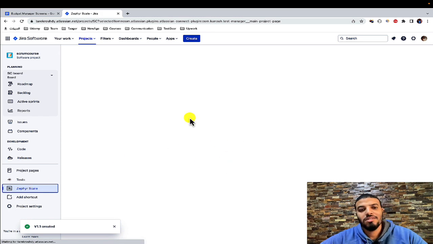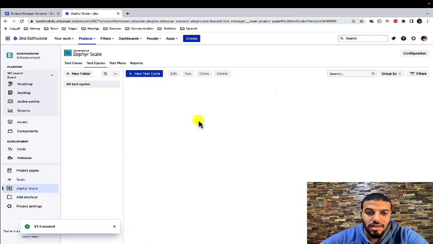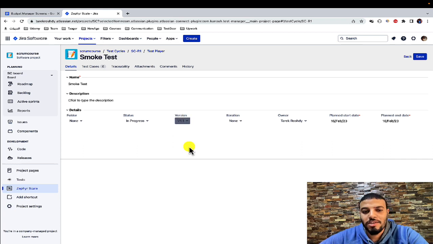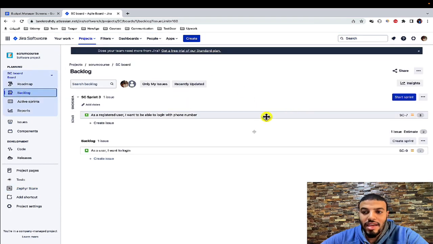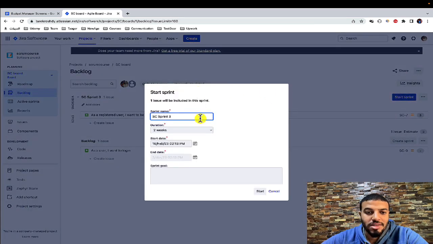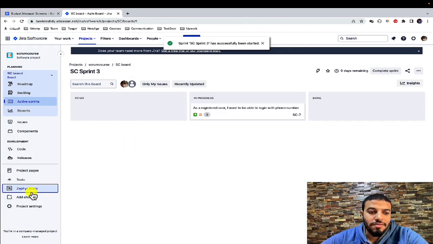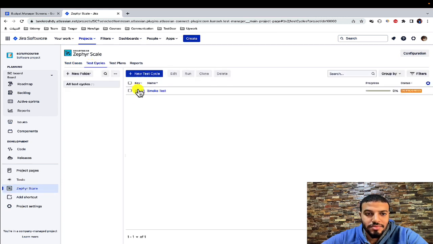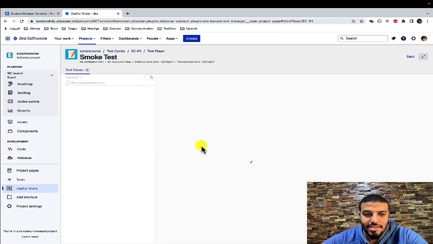So now we have a version. If we go back to the test cycle, I can here choose a version. This is the version of the application. Also, if I have sprints, I can add them here. Here, I don't have an active sprint. I can say start sprint. It will begin yesterday, 2 weeks. And if I go back, now I can choose my sprint. I will tell it, okay, this cycle is part of this sprint.